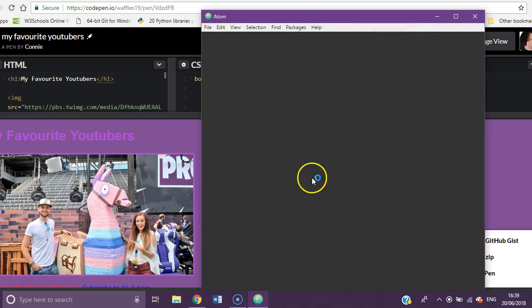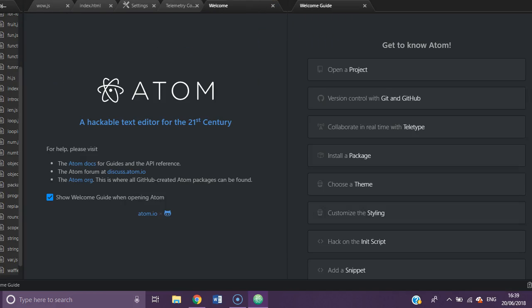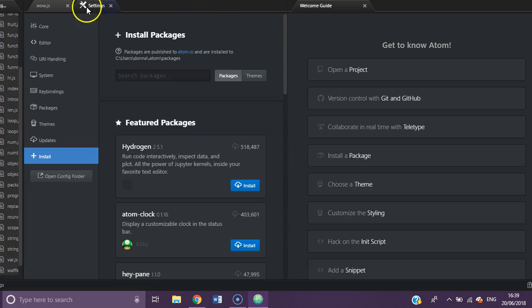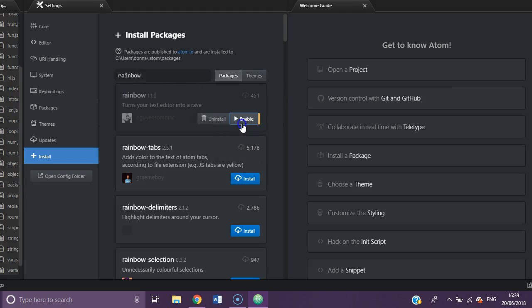Okay, so when you go into Atom, it should look something like this. It should have a welcome page and not much else. Now, if you want to install some packages like I have, you can try and install this Atom clock. I might install that as well. Let's have a look at the Atom clock. You can also get the rainbow. And now I enable this one. If you go for the first one, that's the one I've got.